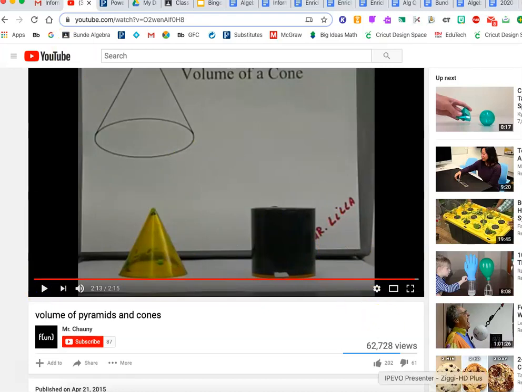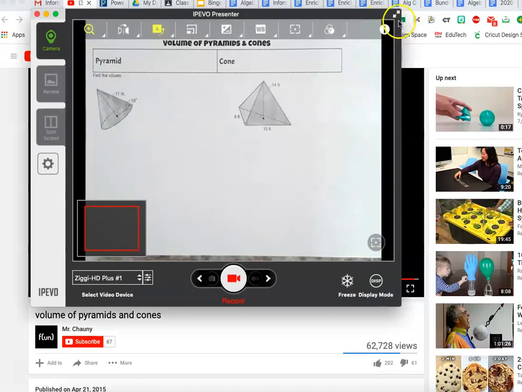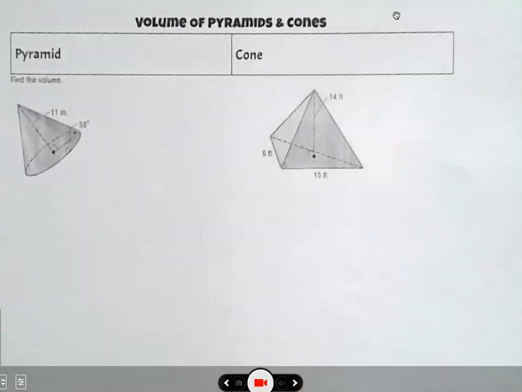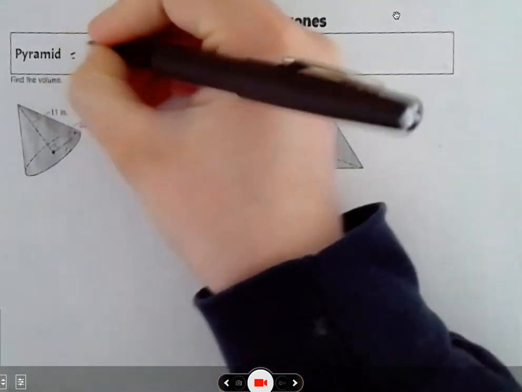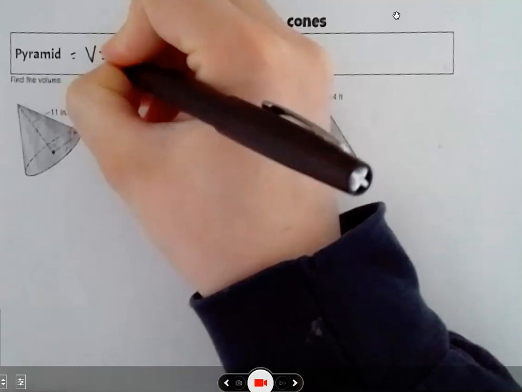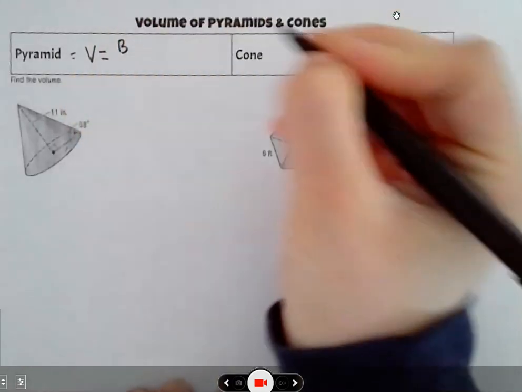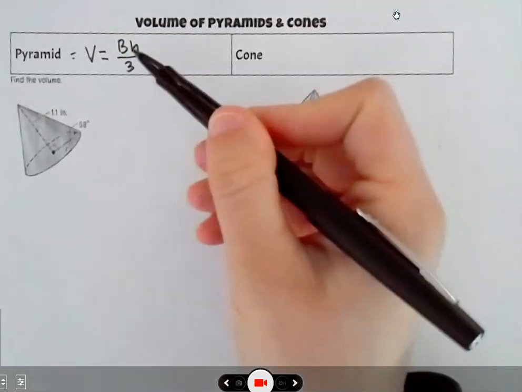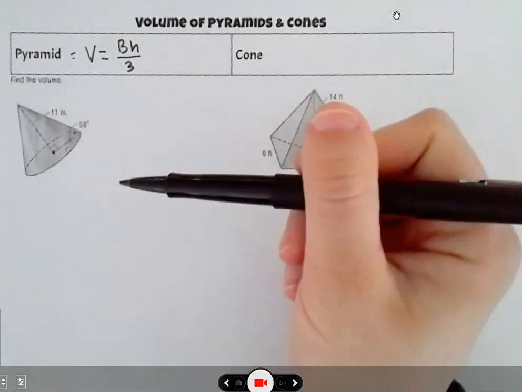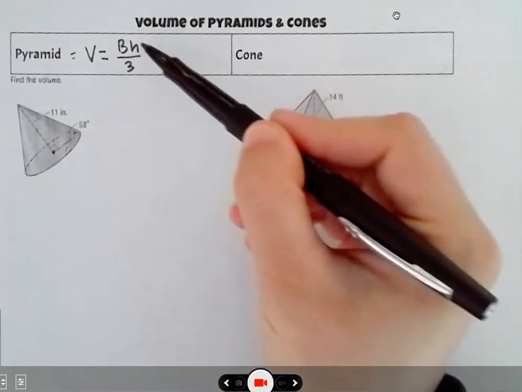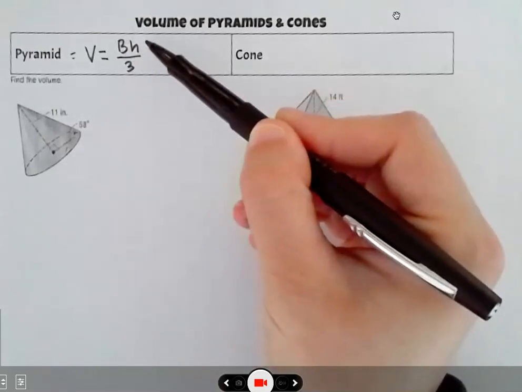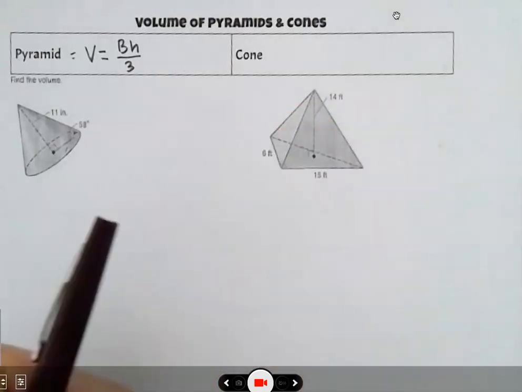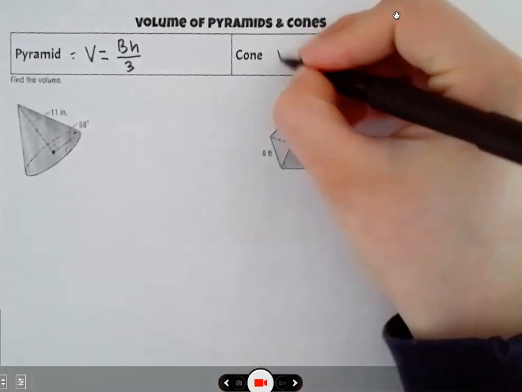So in our notes here, if we wanted to write down a formula for these pyramids and cones, we could say that for a pyramid, volume equals whatever our base area times height is, divided by 3. So really, compared to your first lesson this week, the first part's the same. You're going to take your base area times height, and then whatever you get for your answer, divide it by 3. Same thing for a cone.